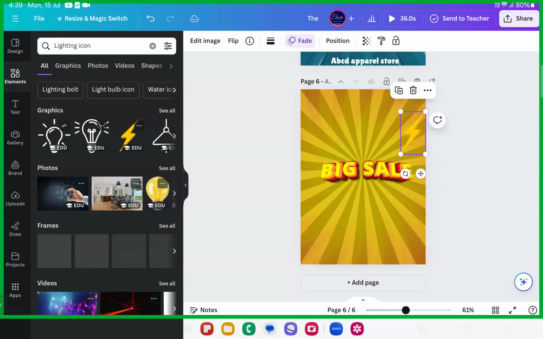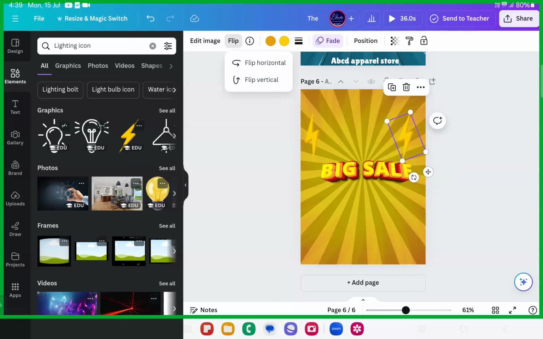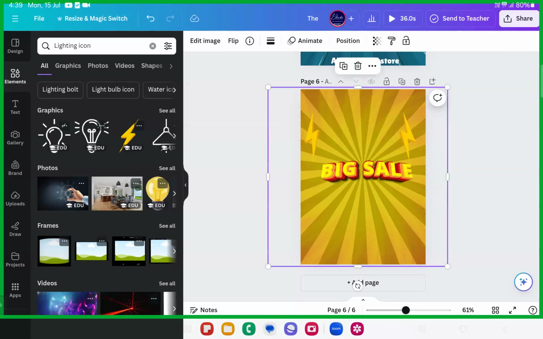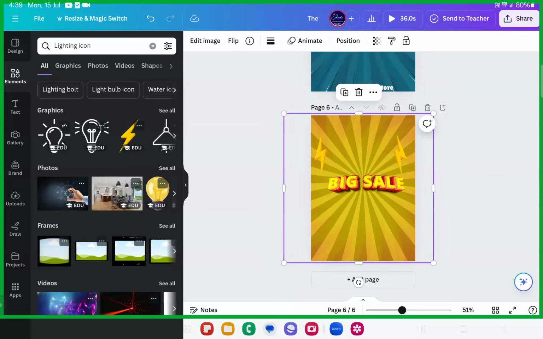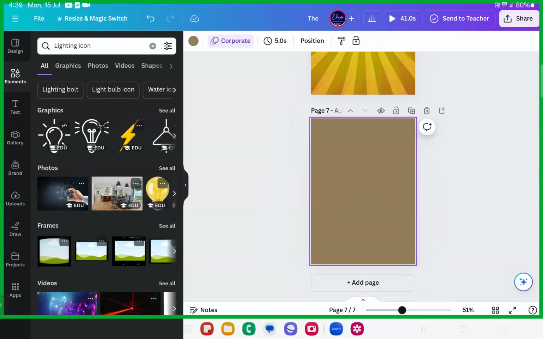The background was not this, so it was not even that classy. Make sure you add a beautiful background. Sale like this, and then you can add your own. If you want to flip the door, flip it. Then you can mention whatever you wish to: visit us now, visit our store, and mention their address or something. See how beautifully we designed through three backgrounds, right? So make sure you're designing it very wonderfully.